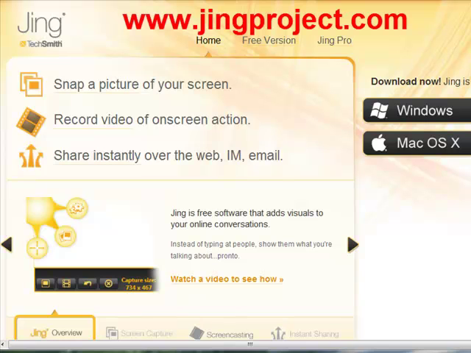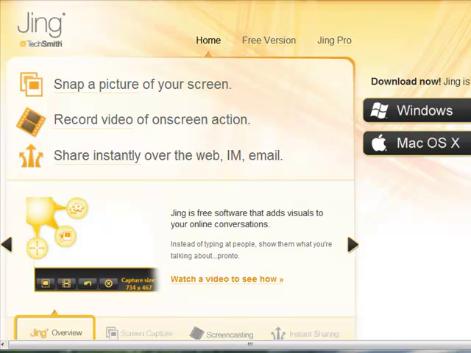Now, as Jing is a free program, there are a few restrictions on its use. First, no individual Jing video can be longer than 5 minutes. However, when you are recording it, it does give you a countdown, so you can time your video accordingly. If you want to do something longer than that, as I have done, I merely make it in segments of no more than 5 minutes.